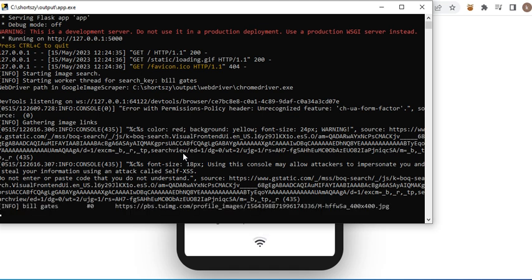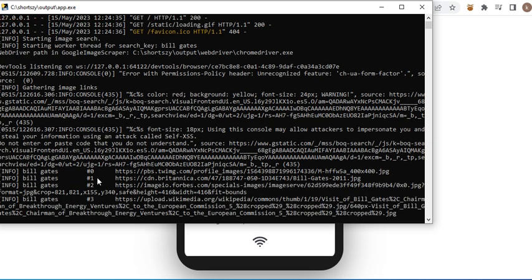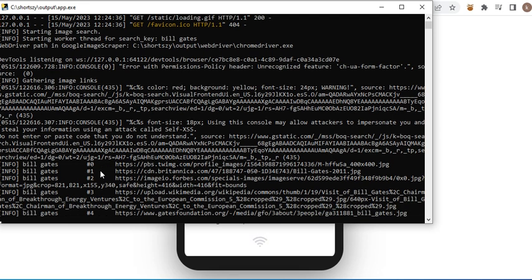Our keyword is Bill Gates, so let's see what it's going to do. And because the number of images is higher, you can see 0, 1, 2, 3. This is the number of images it's getting from Google to make a video for you.